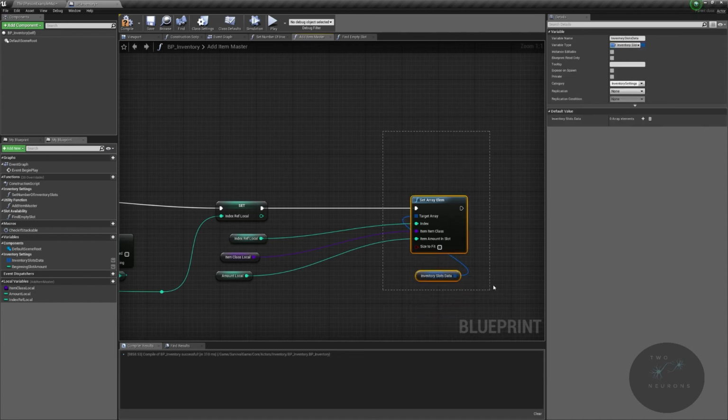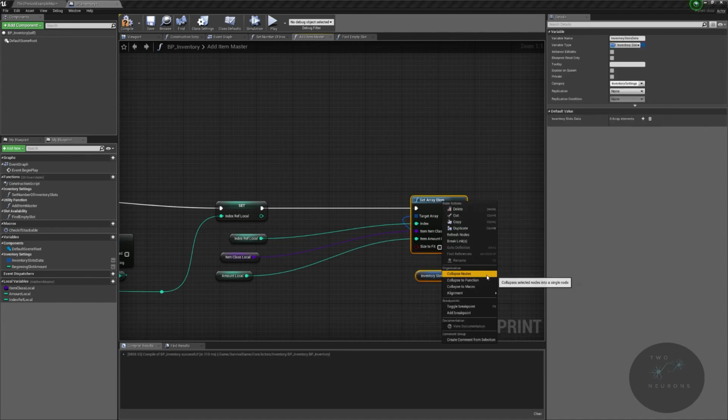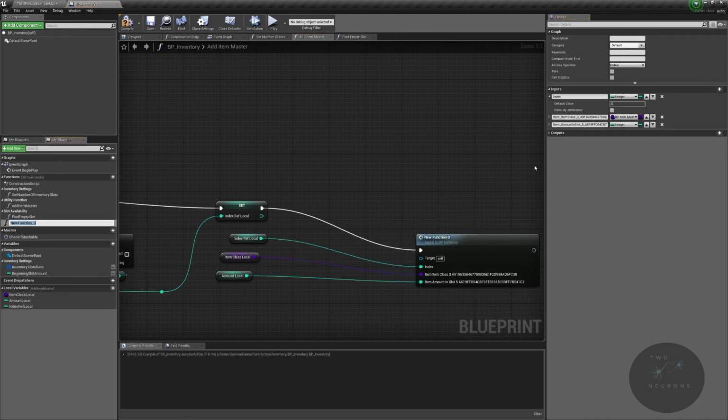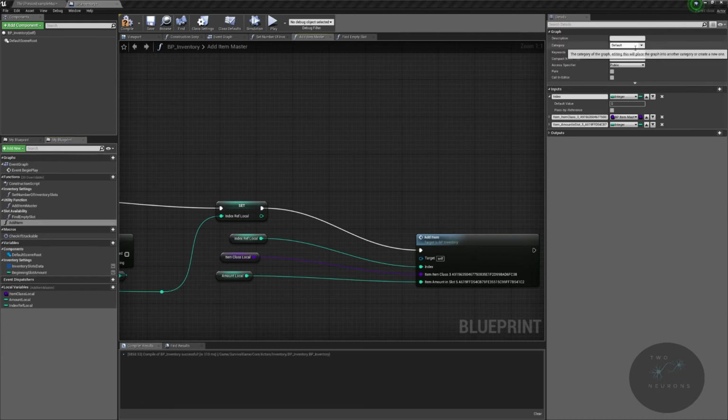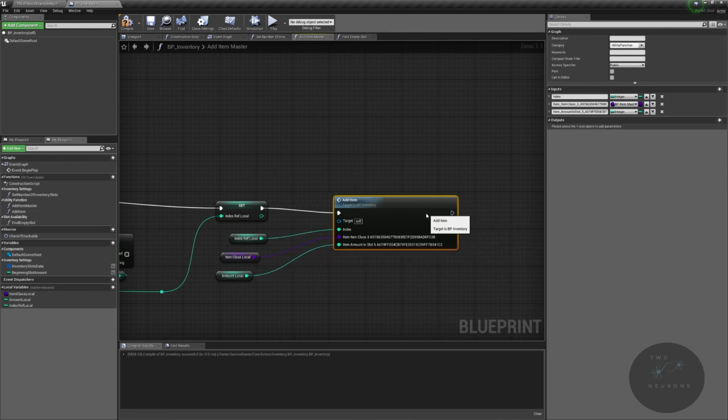And then we're going to take this node here. We are going to right click it along with the inventory slots, collapse to function. Don't worry about the gibberish on screen. Just name this add item. We'll take care of the gibberish in half a second. This is our second utility function. This is what really is adding the item to our inventory.